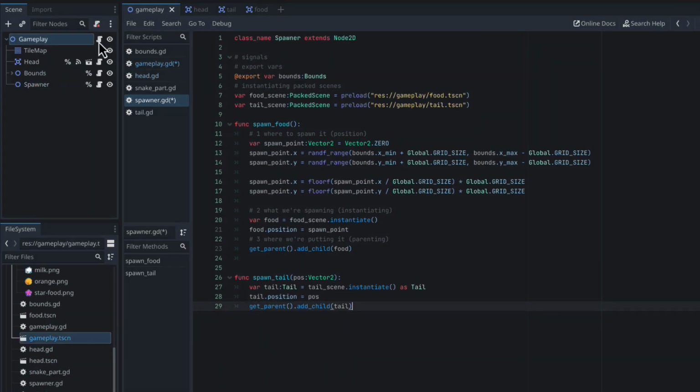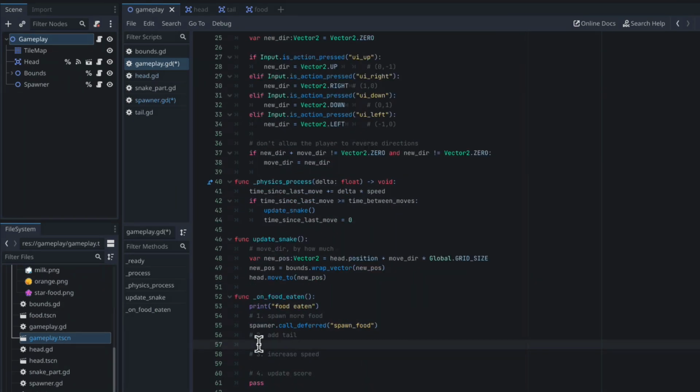If we go back over to our gameplay script, we can scroll down to our onFoodEaten method and use this to spawn a new tail piece. Again, we're choosing to defer this call because we're adding a physics object.